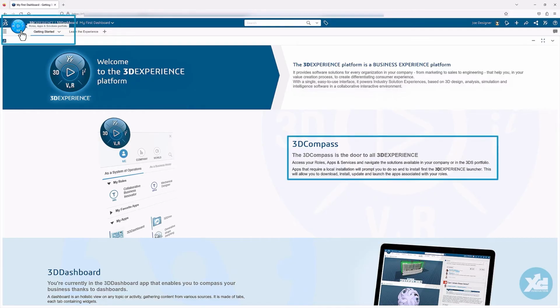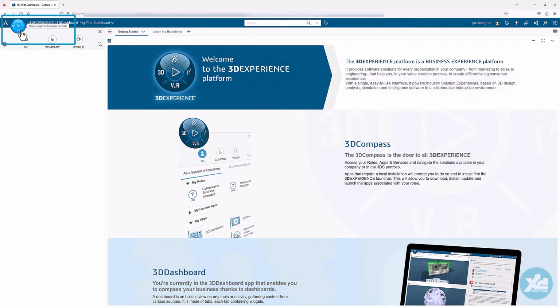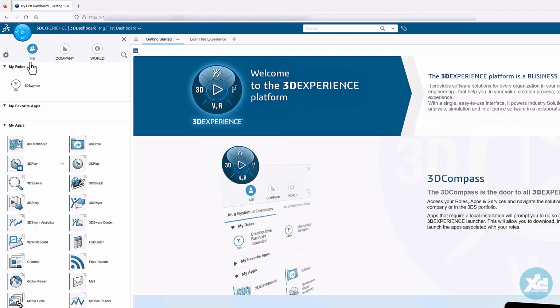3D Compass is your gateway to all apps in 3DEXPERIENCE and is a key part of the platform interface, both in the web and in native apps. You can access the compass on the left side of the top bar. Clicking anywhere on the compass opens a side panel containing all the apps available to you based on the roles you've been granted. There are 4 main sections displayed on this panel.